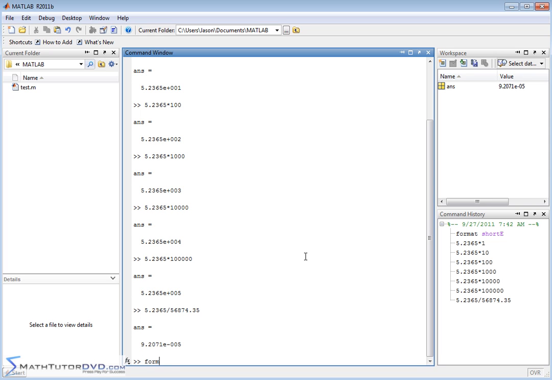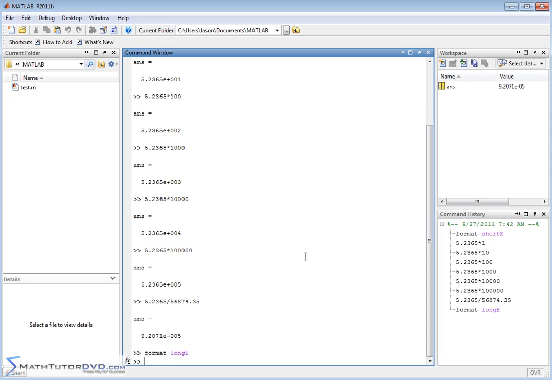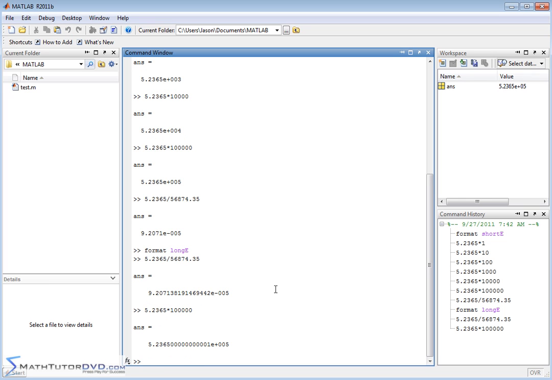Now you can do format long E like this instead of short E. If we recall some of these calculations, it's going to be exactly the same thing. We're just going to get more digits and then our exponent. So we'll do some of these other ones just to refresh our memory. It's the same kind of thing we were getting before, same exponents, just more digits.